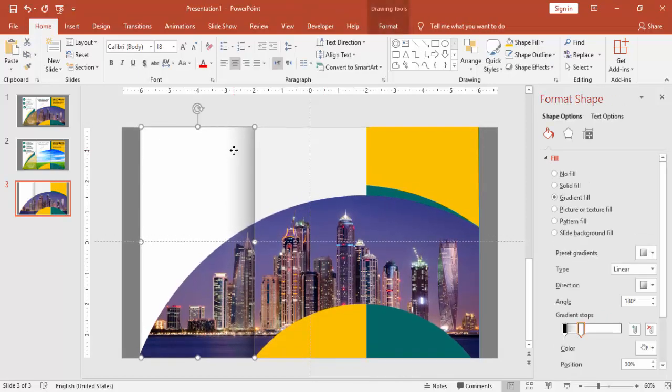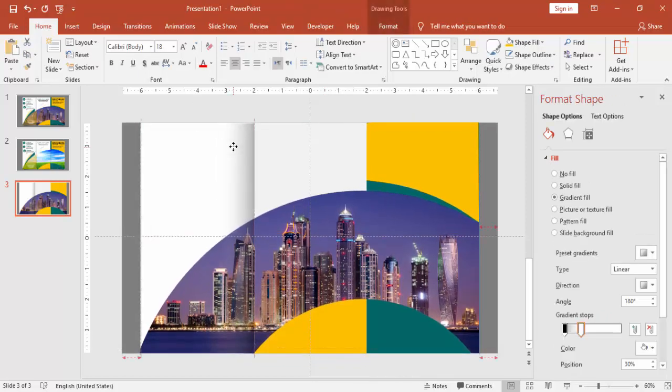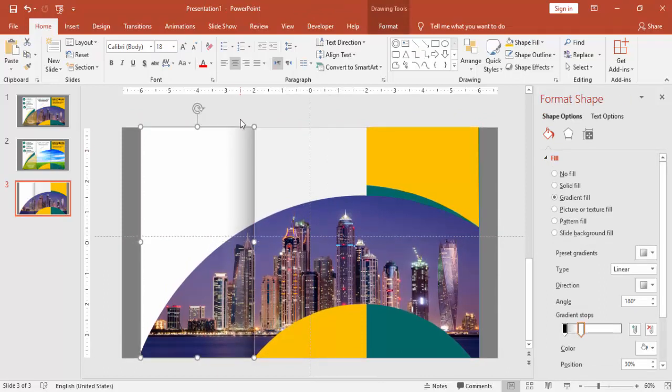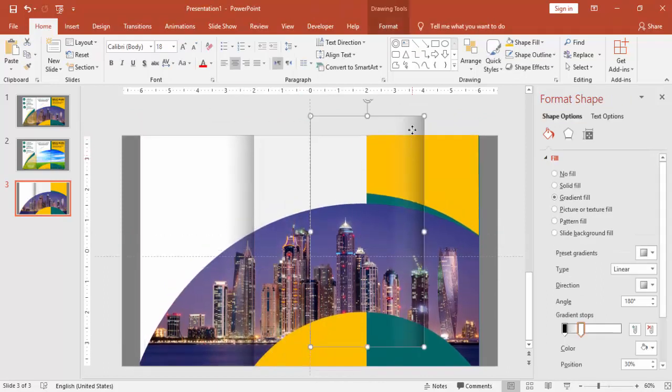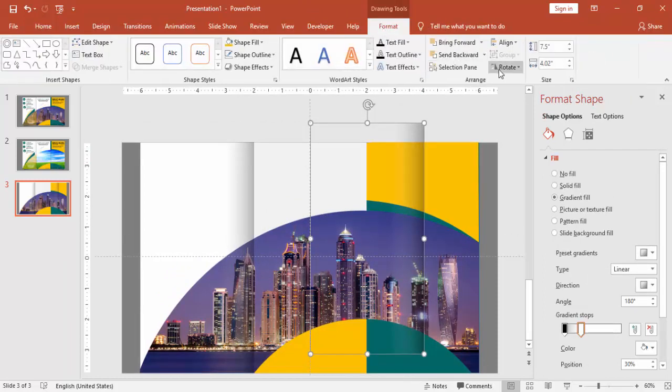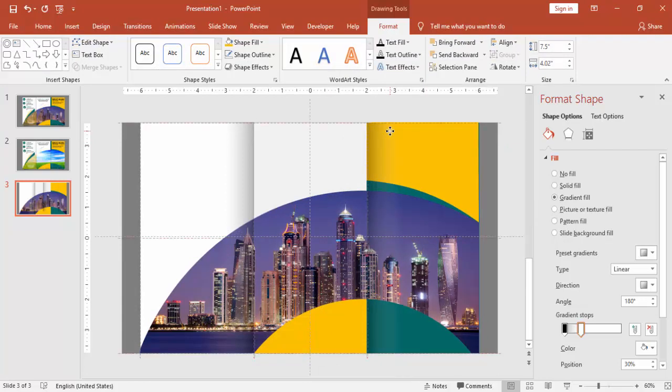Press Ctrl D again. Adjust it. Press Ctrl D and place it on the other side. First rotate it and place it this side.